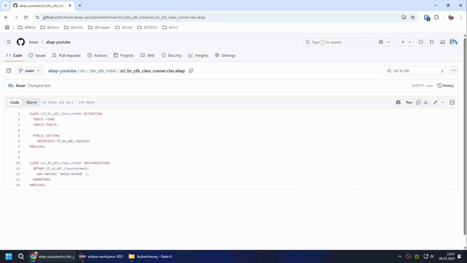This concludes today's session. So you should know now how to set up the views in the ABAP development tools, how to connect to the GitHub repository and push the corresponding content.